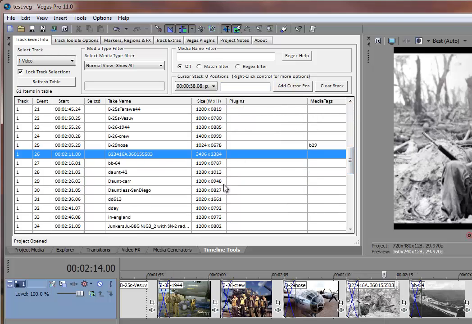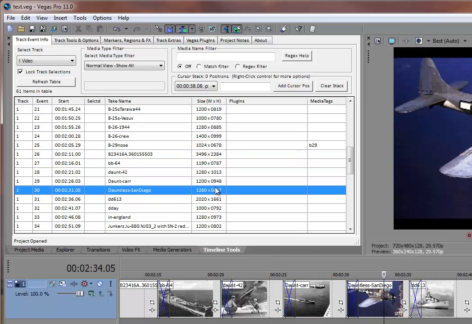So this is the cursor stack and display filtering. See you next time.